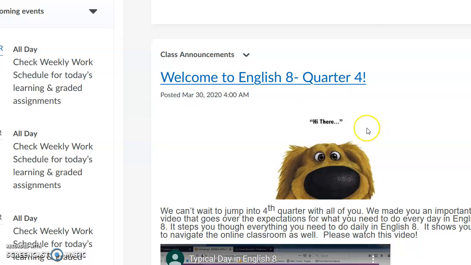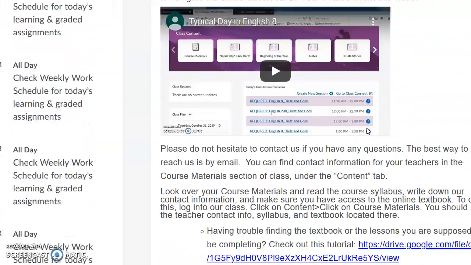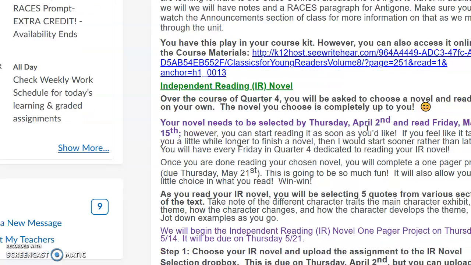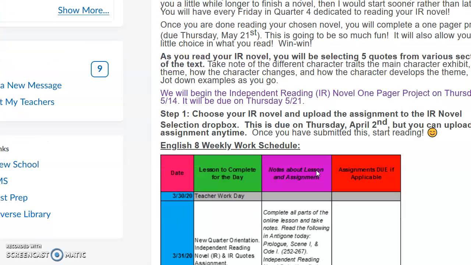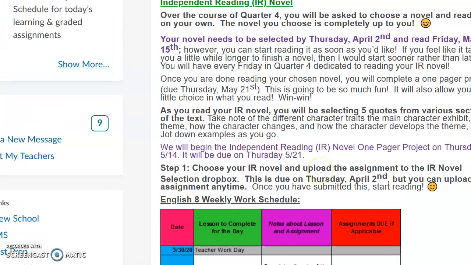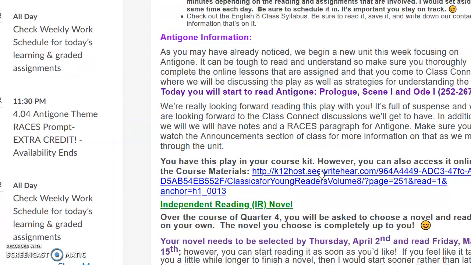So if you take a look at the example right here, if you scroll through, you will see the weekly work schedule way down here. This is an outline of the lessons you need to complete every single day, and this is located inside of your announcements. So definitely make sure that you're checking your announcements every single day when you log in, because you don't want to miss out on the important information that you can find there.